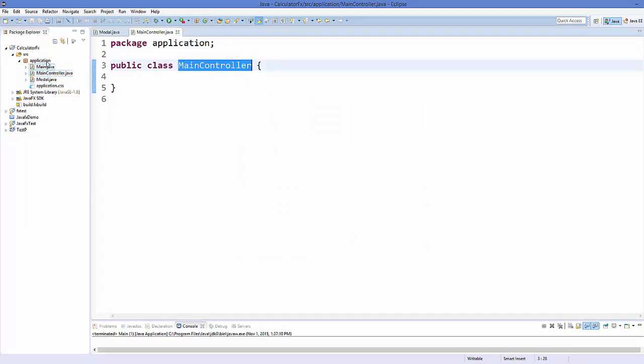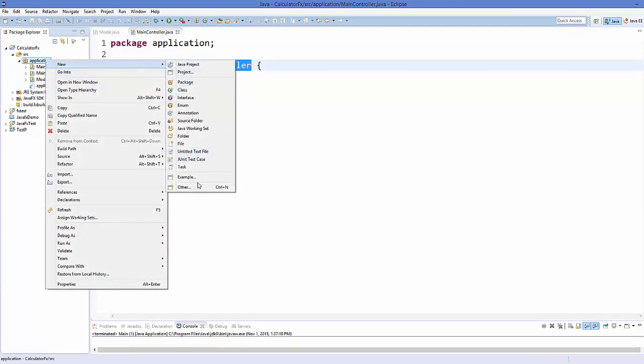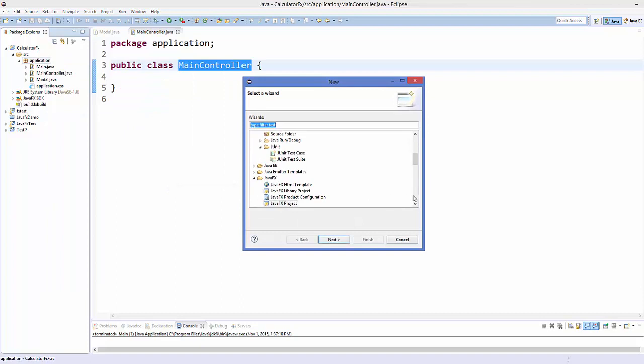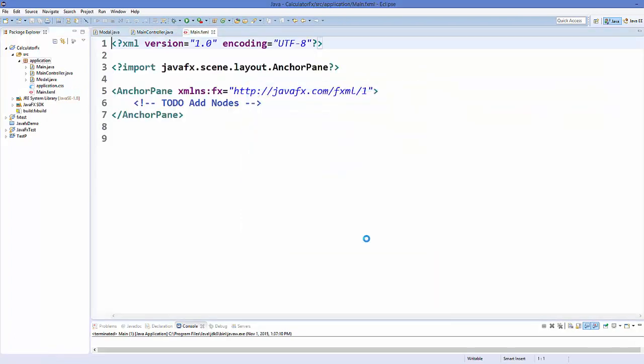Now we are going to create an fxml file, so right click and create new other and create an fxml document. So new fxml document, and I will name it main. Okay, and click finish. So now we have all the files which we require.